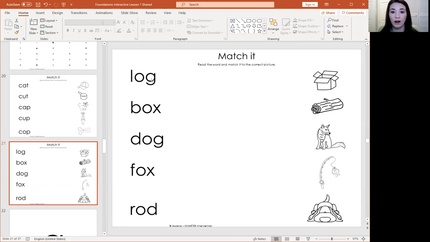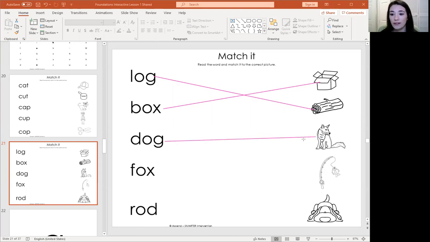L, o, g, log. Do we have a picture of a log? We do, so we're going to match it. B, o, x, box. We'll match that one. D, o, g, dog. Now, this is one where students might get confused and go this way. We look at the next word, fox, and realize these two last pictures don't look like a fox. This one looked most like a fox. So we're going to make that line match, and this dog is actually pointing to the dog down here.